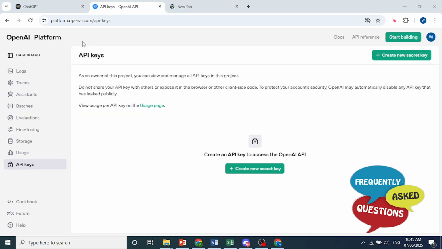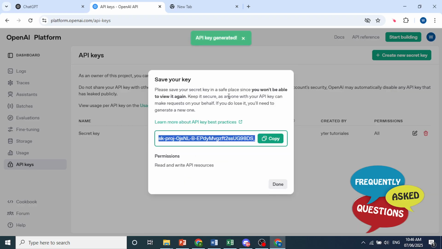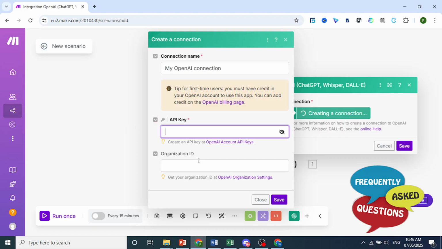Right, so on this page, all you need to do is click on create a new secret key. You can name this anything you want. It's optional. You don't even have to. Just click on create secret key. Make sure you don't share this with anyone, okay? I'll copy this. I'll go back here, paste in the API key.